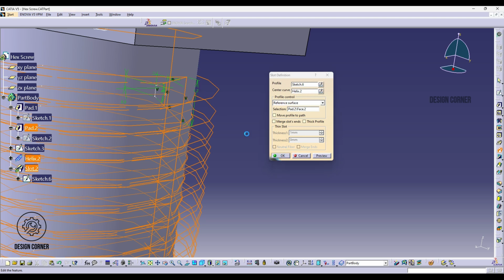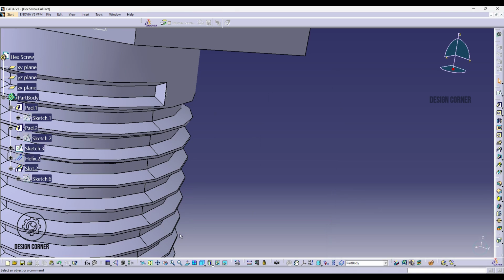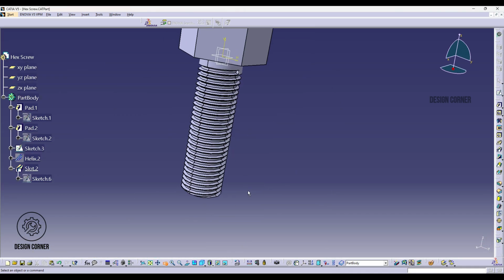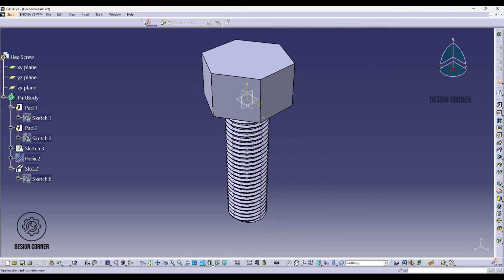Now you can see the preview of the thread. Once everything looks correct, I click OK. Now as you can see, we successfully created the external screw. Next, I will add a chamfer to the top of the external screw.